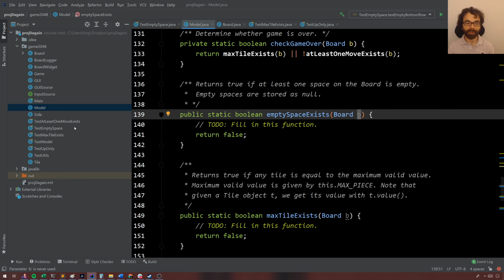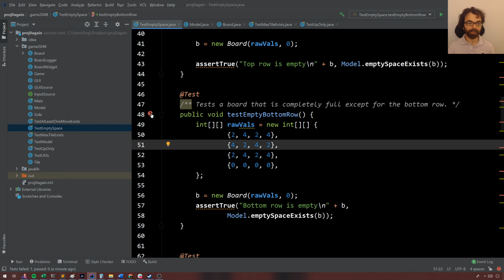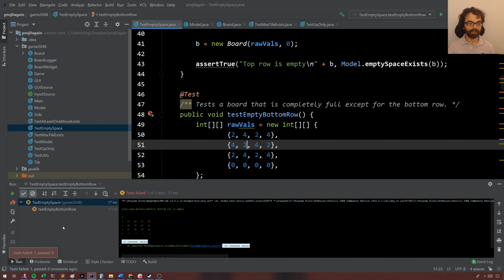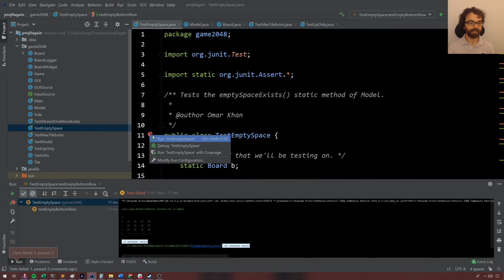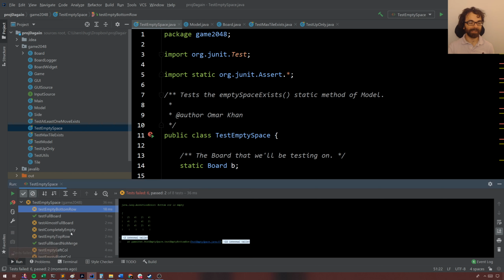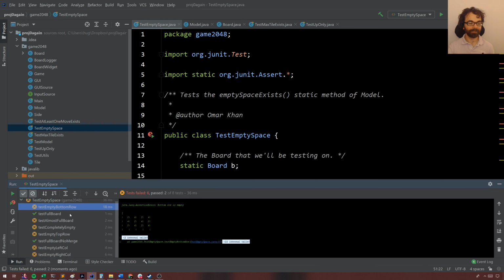So in order to verify that it's wrong, I'm going to go to test empty space, and I'm going to run all the tests. And as you saw in the spec, oops, I meant to run all of the tests. If I run all of the tests, I pass 2, and I fail 6 of them. Okay. Now let's look at one of those tests. Let's see why it's failing.